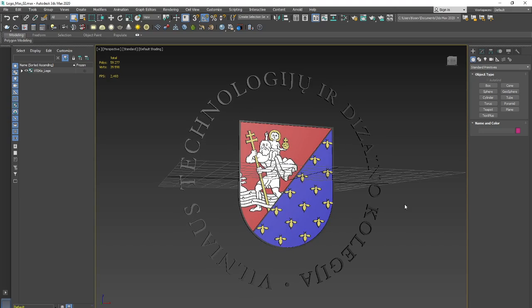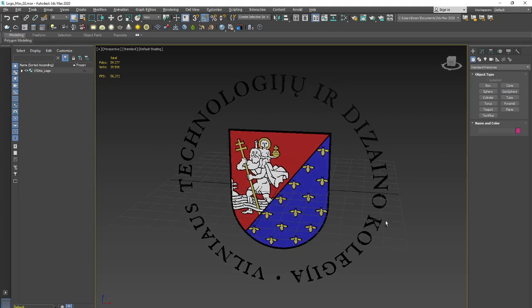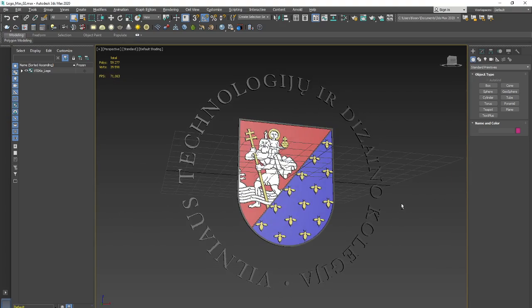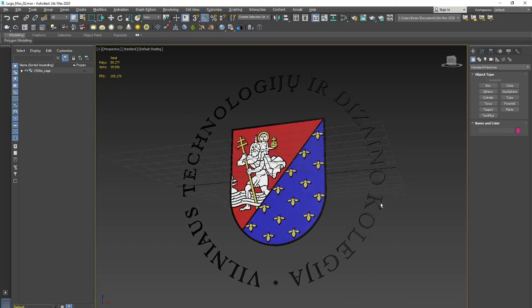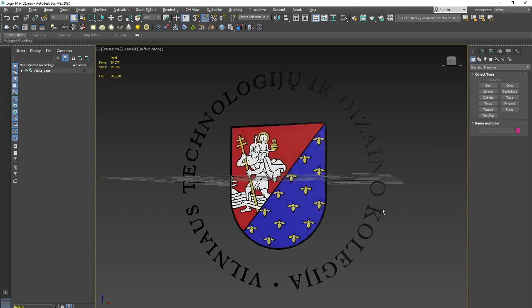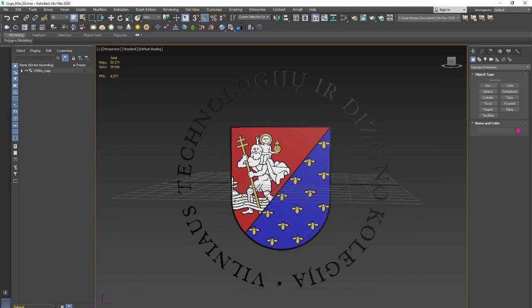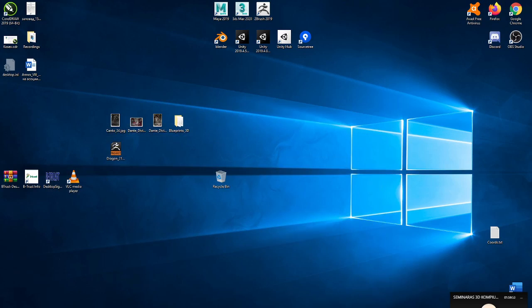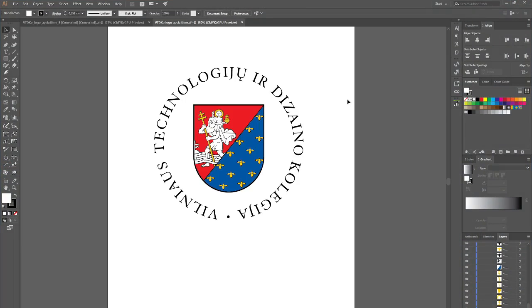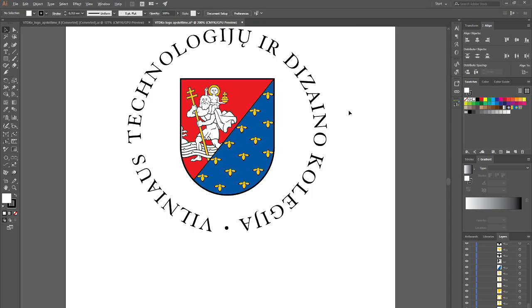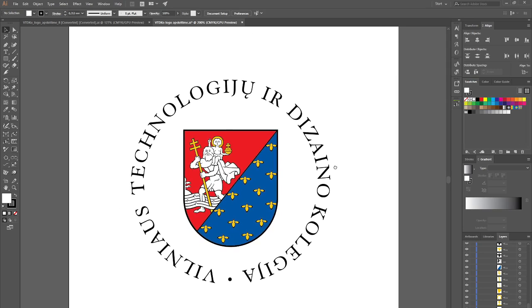The lecture for 3D Studio Max today is how to use vectors from Illustrator in 3D Studio Max. This is the logotype of your institution. Your professor Lurita sent me this a week before.